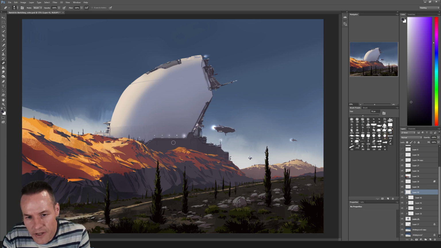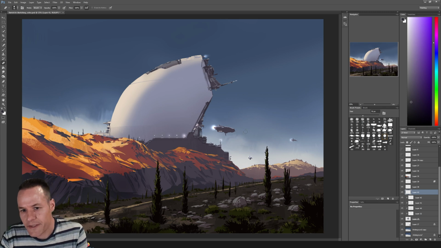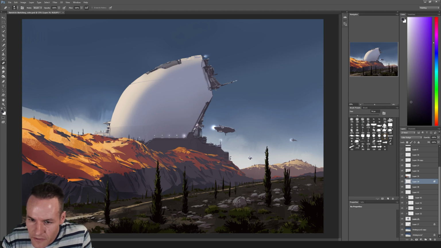Now, you need to be careful. If we do this too much, this will be too pronounced and take away from the sense of scale that all of this has. So yeah, then there's this with the layer option. Don't blend into my ship, man.